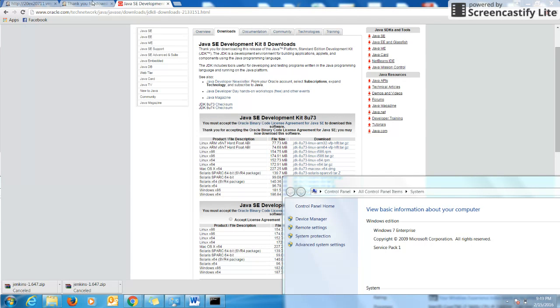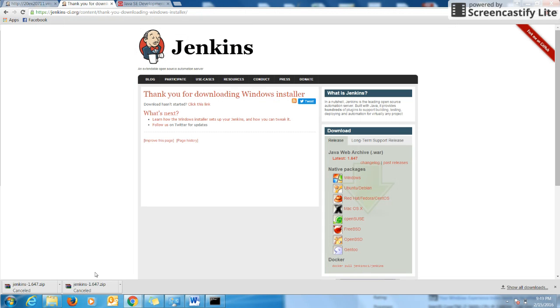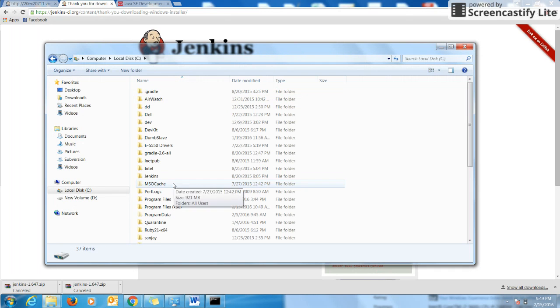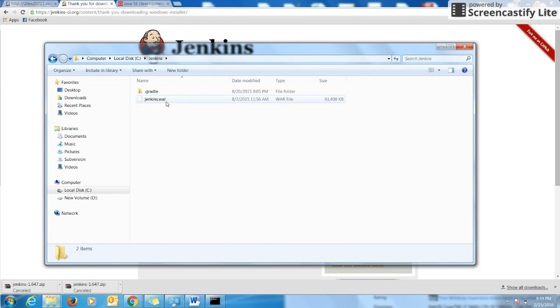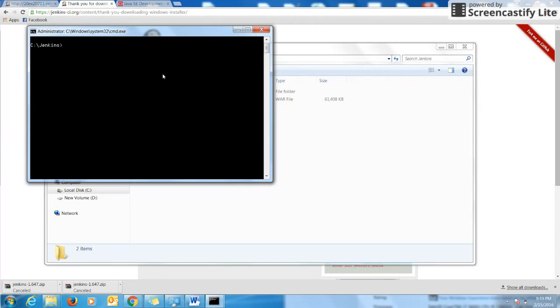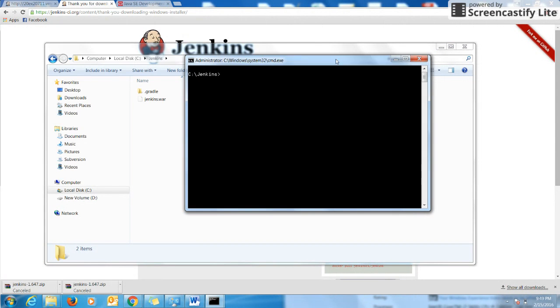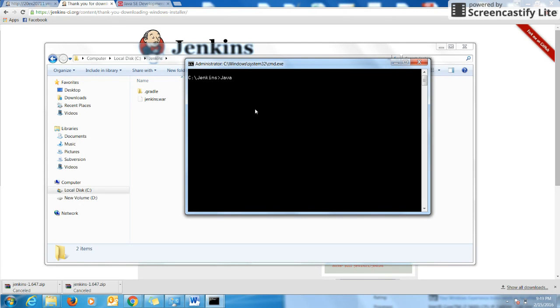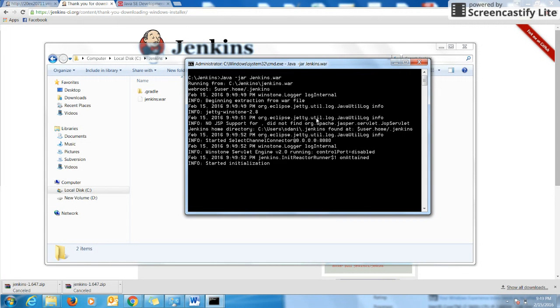Okay, now the next step. Let's assume that Jenkins is not installed yet. On my computer I kept the war file in the C drive, in the Jenkins folder. You will get this kind of war file after downloading that zip file. Let's open the command prompt. Now let's run the command java -jar jenkins.war. It will start installing.